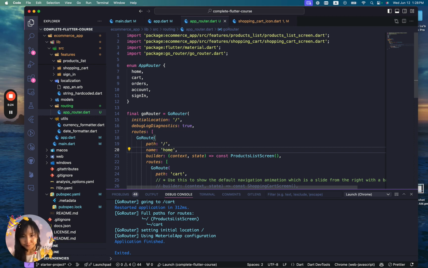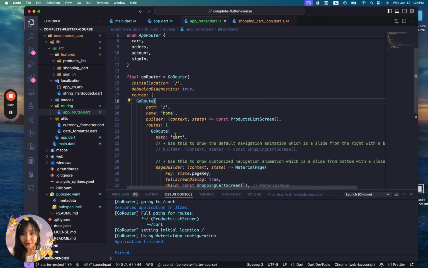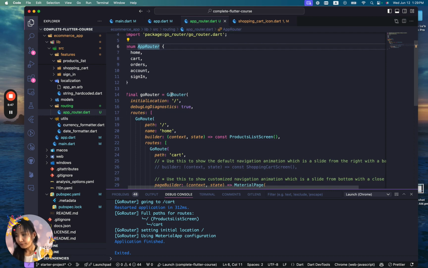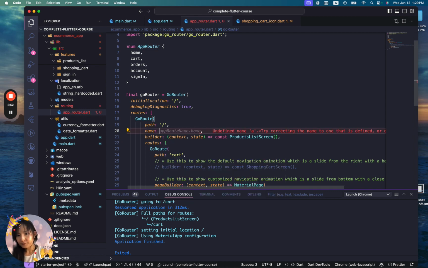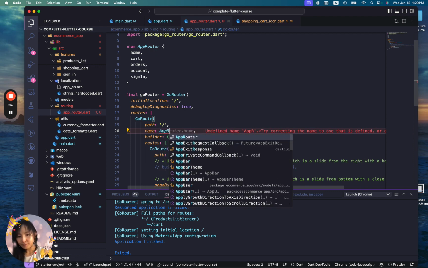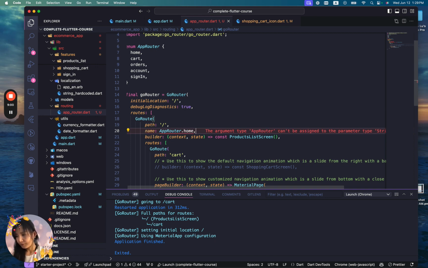So the compiler will not show the error if it's a string value on the path. So when we define a name, it will be less error prone. Then inside our GoRouter, we can find this GoRoute over here and add a name argument with a value of approute.home. But of course, this is an approute enumeration, and we can't assign it to a string. But since Dart 2.15, there is an easy way of getting the name of an enum, and this is exactly what we are going to use here.